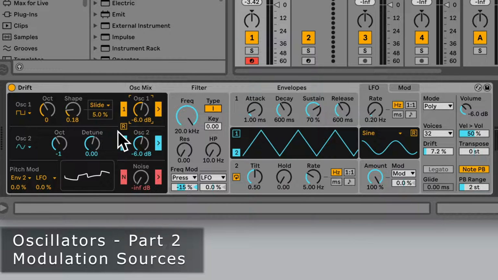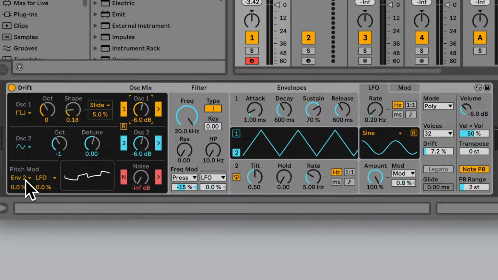Okay, so now let's have a look at the oscillator shape modulation and the pitch modulation source area down here. Let's first have a look at the oscillator shape modulation. In this drop-down list here, we can choose a modulation source to modulate the shape parameter in oscillator 1, and we can choose the amount with this percentage control here.